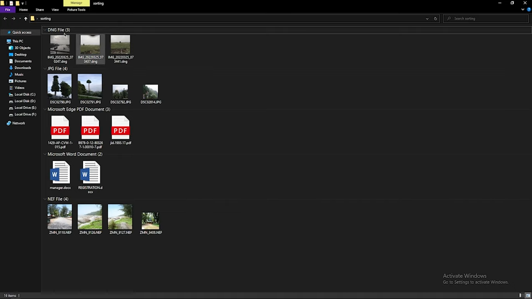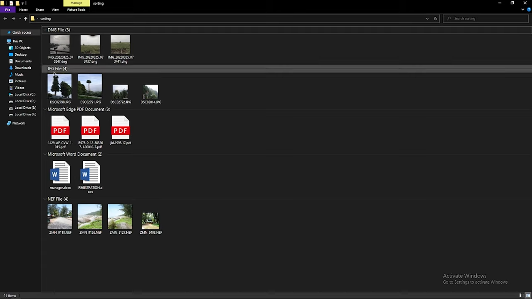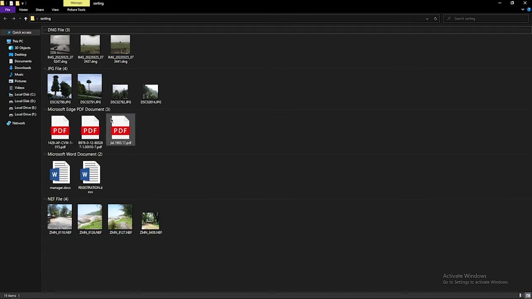So the DNGs are here. We have 3 DNGs, 4 JPEGs and 3 PDFs, 2 docs and 4 NEF files. So if you have more, you're gonna find these here. So this type of organizing will really help you out when you have tons of files and they're like not really organized or all cluttered.